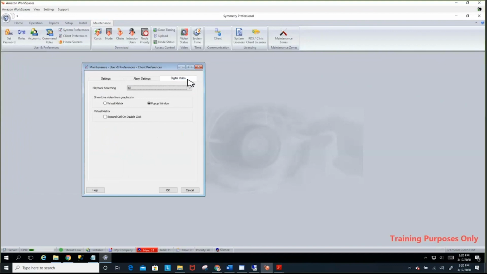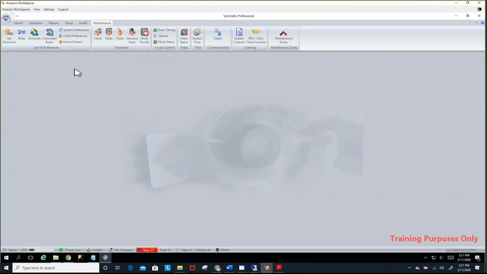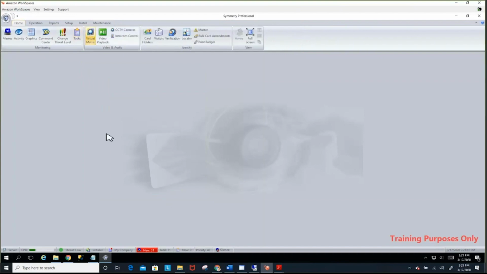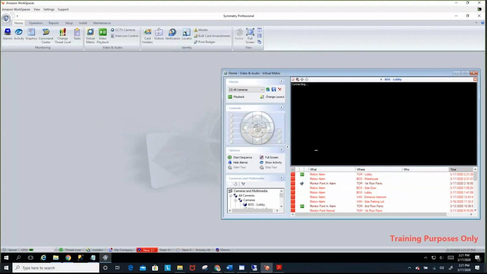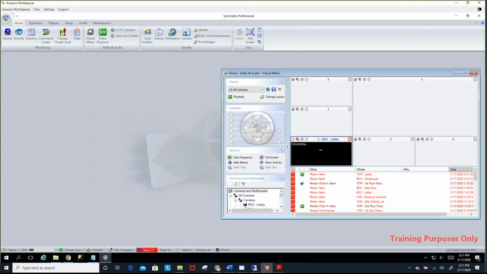No problem. The other video enhancement that we have brought to the product is the ability to expand cell on double click. Now, this is a setting based on client preferences. So that means I can have one workstation operate this way versus one operate the other. So if I enable that here, then what that means is now when I go to the workstation, if I'm in a matrix view, and let's say I have a camera located on a specific tile, it gives me the ability to double click on that camera to expand the video. So I can double click to expand and then double click to shrink the video. So it gives me the option to do that.